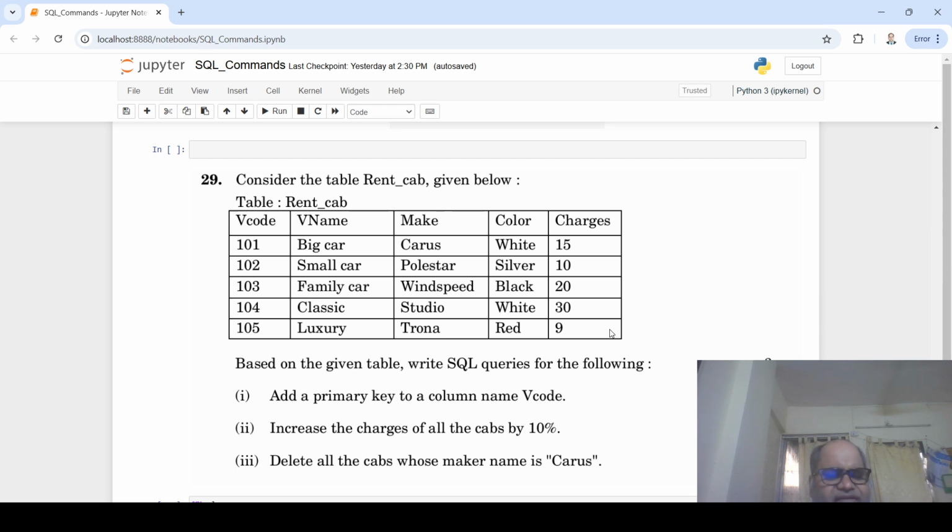You can simply add a constant, right? And you know the syntax for it, right? So we will actually see it. And then it is saying to increase the charges of all the cabs by 10%, right? So which command do you use for that? Update, right? So you have to update column charges with whatever numeric value has been given to you, and then delete all the cabs whose maker name is Keras, right?